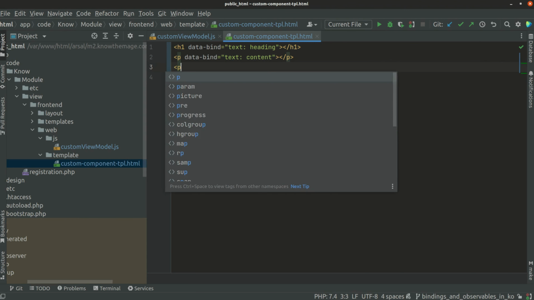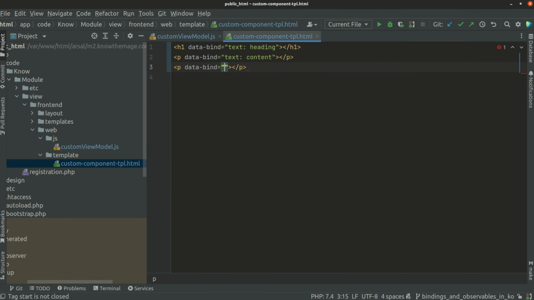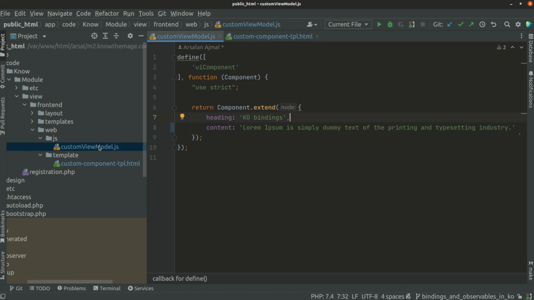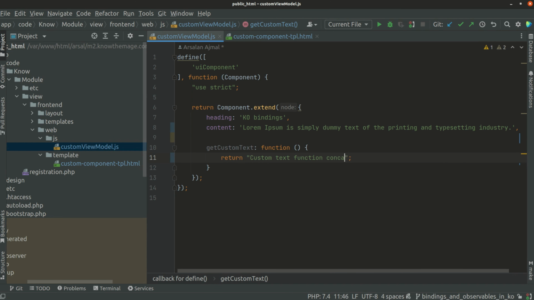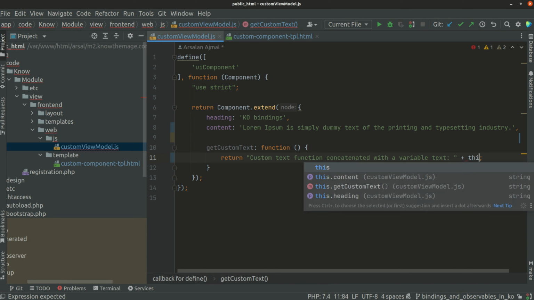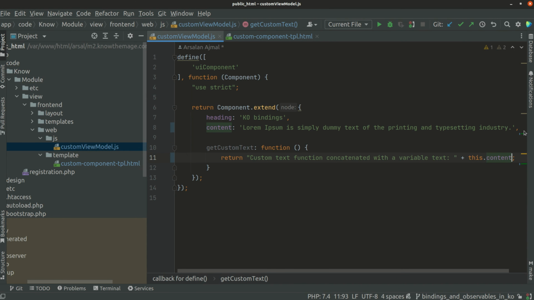Now add a new paragraph and specify the inline content as an argument to the text binding. A method can also be passed as an argument to the text binding. Go ahead and create a new method, getCustomText. Return a string and concatenate it with the content property. We can get the property using the this keyword in the component.